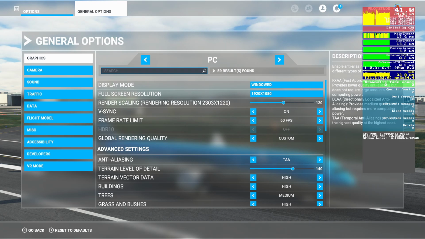Of course, my specs are in the description, and I should have talked about them already. I'll talk about them now. I've got an RX 5600 XT, which is a mid-range graphics card. I've got a Ryzen 5 3600 CPU, which is a pretty capable mid-range CPU.